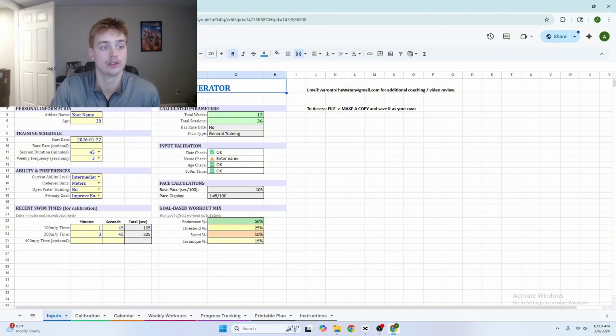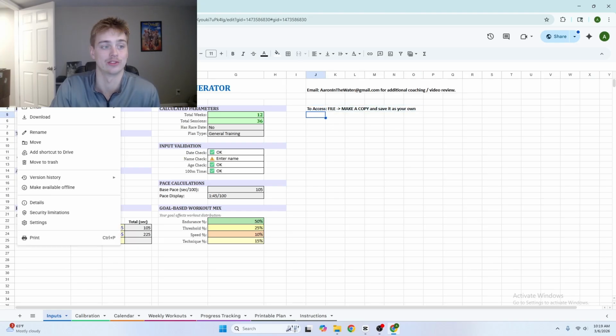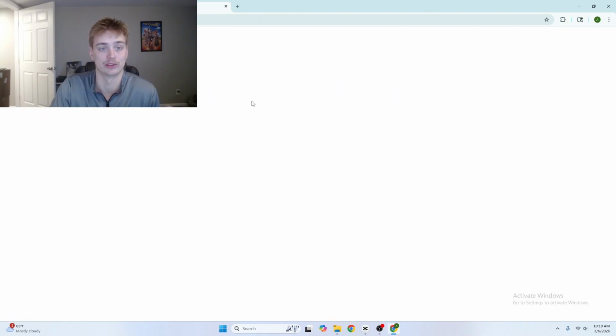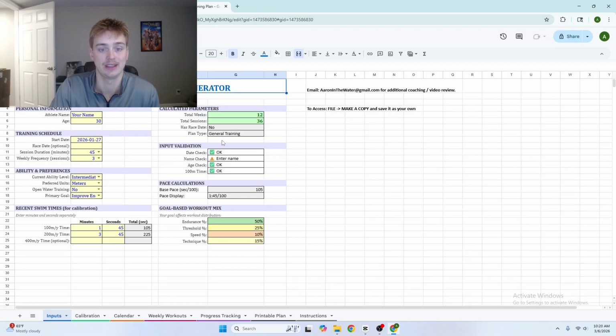When you get here, there are instructions. I'm the owner of this, so this is going to be a little different for you. You're not going to be able to edit it like I can, but I have instructions right here. You go to File, make a copy, and then save it as your own. So I'm going to make a copy of the swim planner and save it in my own drive. It opens a new window, so now you can edit it. I have my information here just in case you ever want to come back.